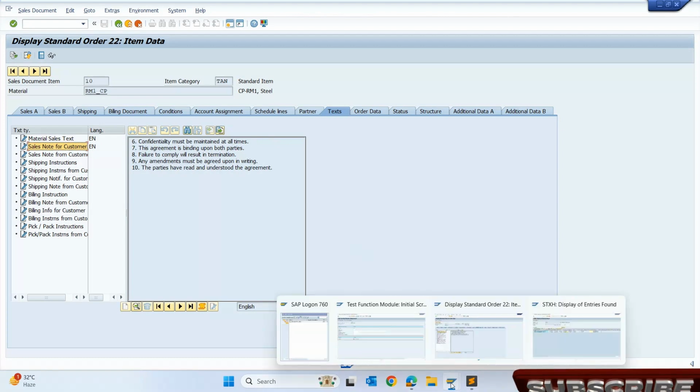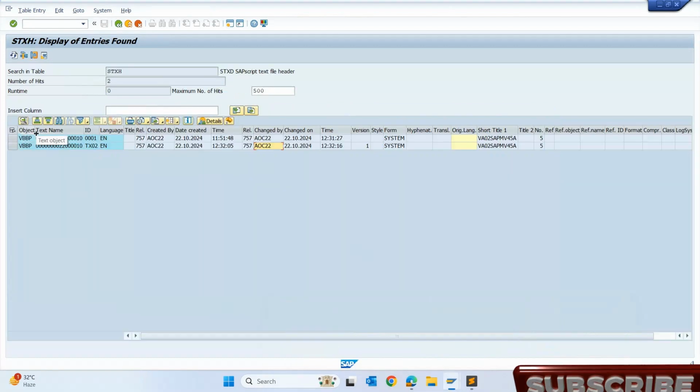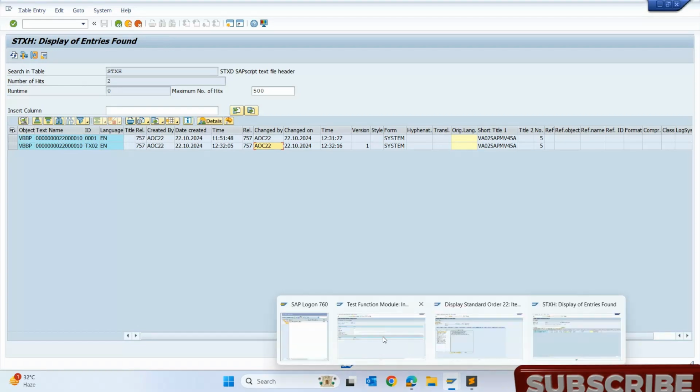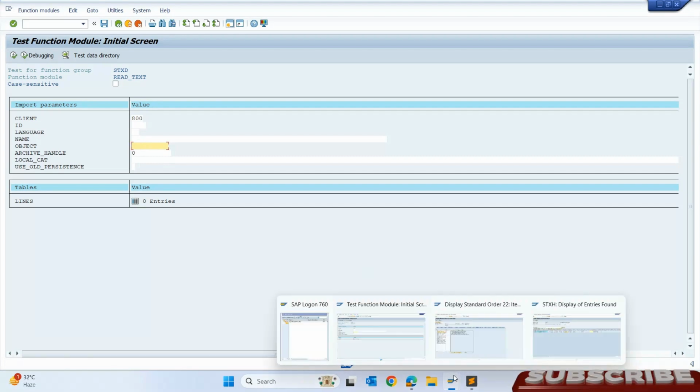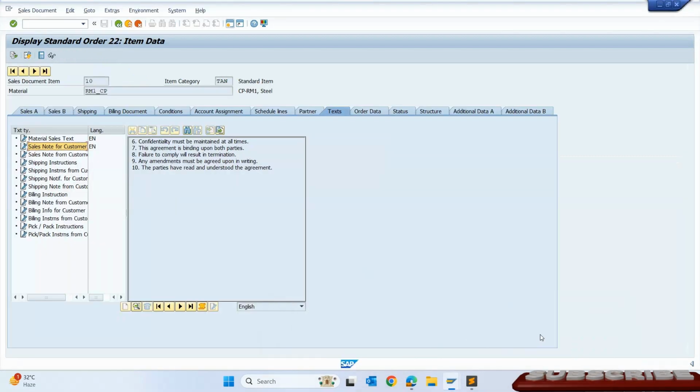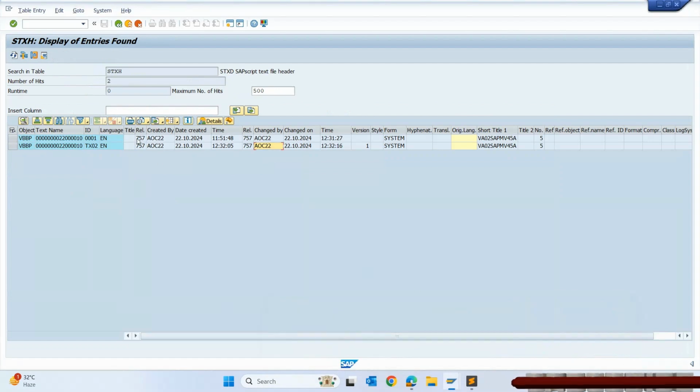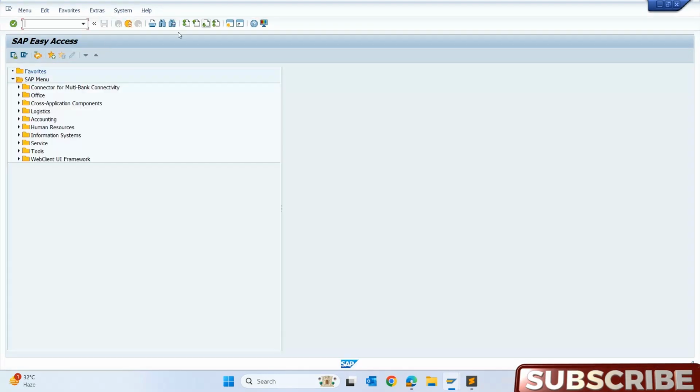One is for the material sales text and the second is for the sales note. So for reading this, what parameters will we require in this function module? We require ID, language, name, and object. So we will come here in SE16N and check: this is the object name, this is the text name, and this is the ID and language. These are the four parameters we are going to require. Okay, so let us open our Adobe form.